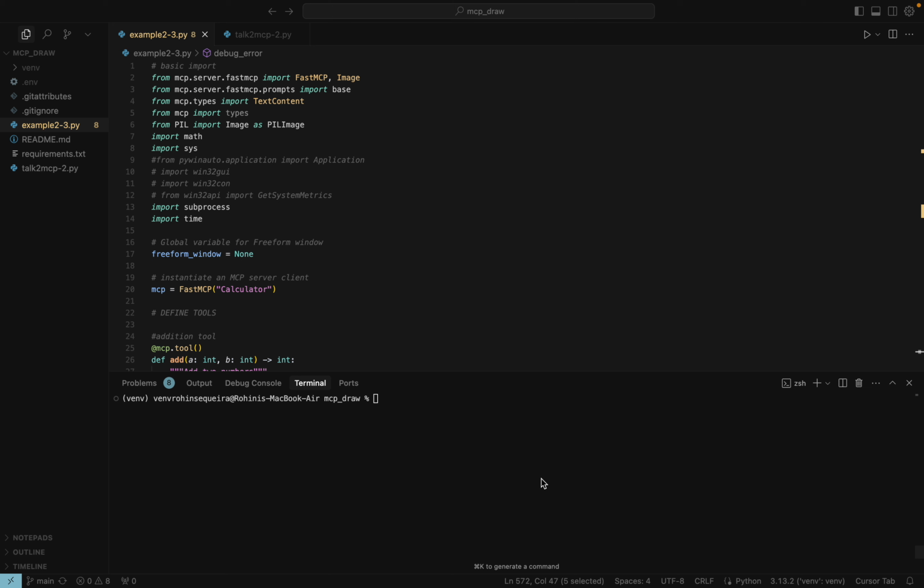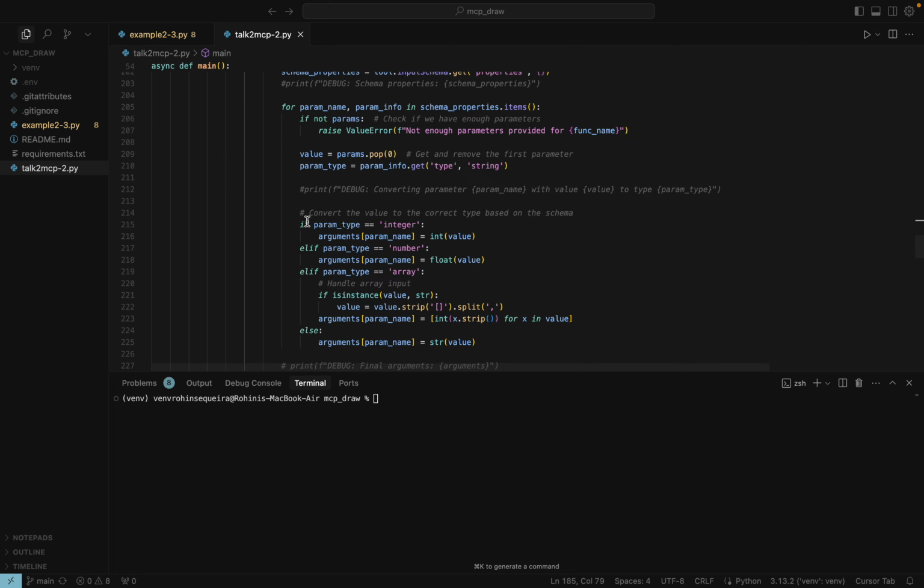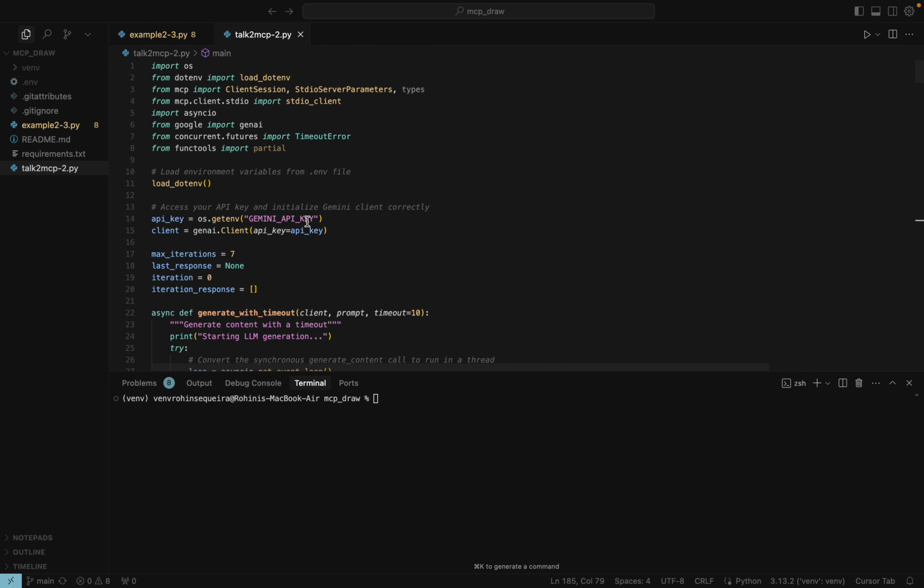So in front of you we have two open files. One is the example 2.3 Python file. The other one is talk to MCP. So this is our client. This is where we have the client file, we have the server file.